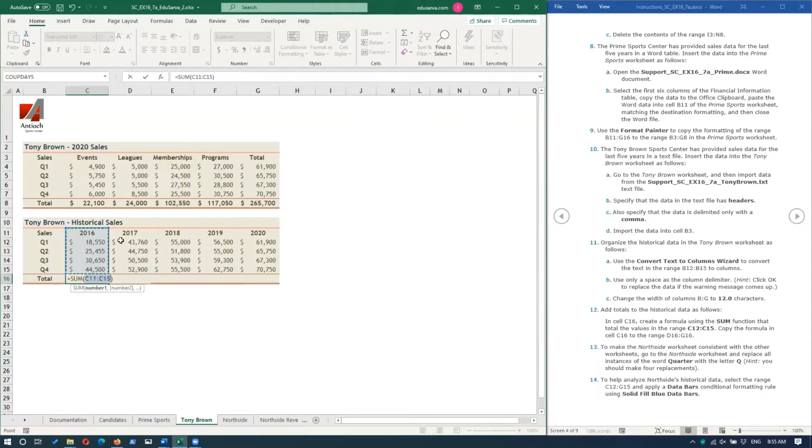So we're going to reselect. While it is showing that it's going to select from C11 to C15, you can just select again, click and drag. It should be C12 to C15. You can even type that in and then press enter. That gives you the sum of 2016, and we're going to use the fill handle. You can see the small handle in the bottom right hand corner is the fill handle. We're going to click and drag it to the right.